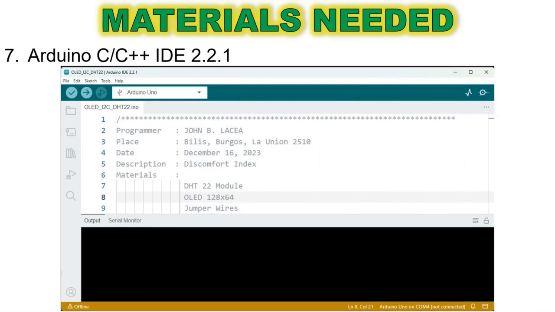We need also to use the Arduino C/C++ IDE. The version 2.2.1 for Windows 11 is what I use. But you can also use the old version 1.8 for Windows 7.